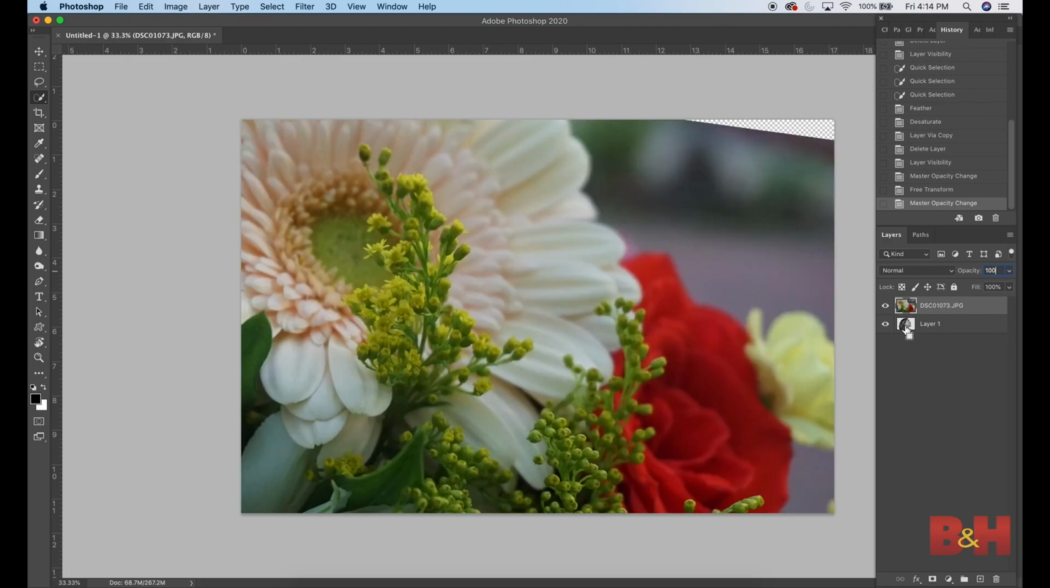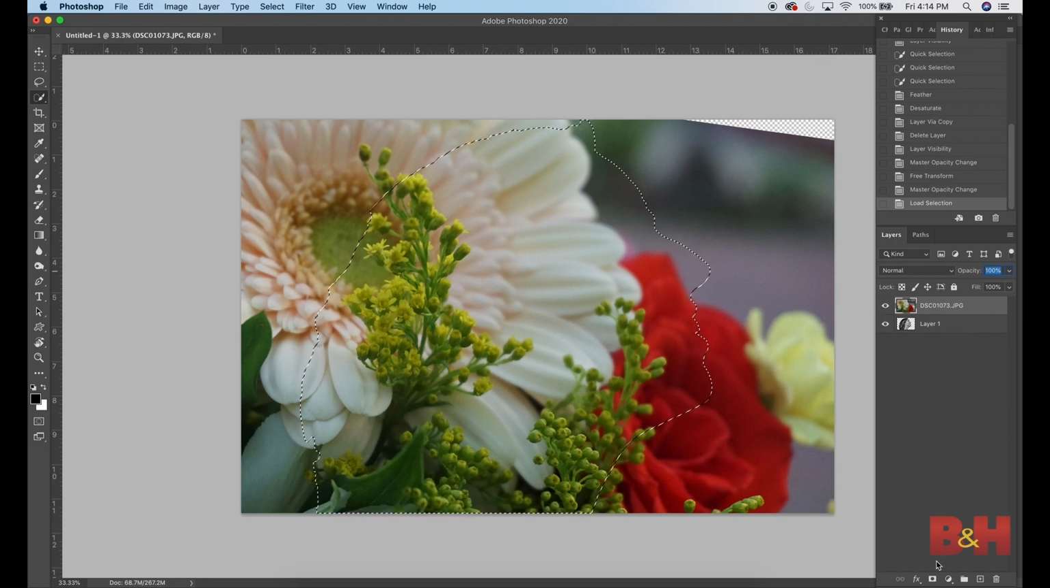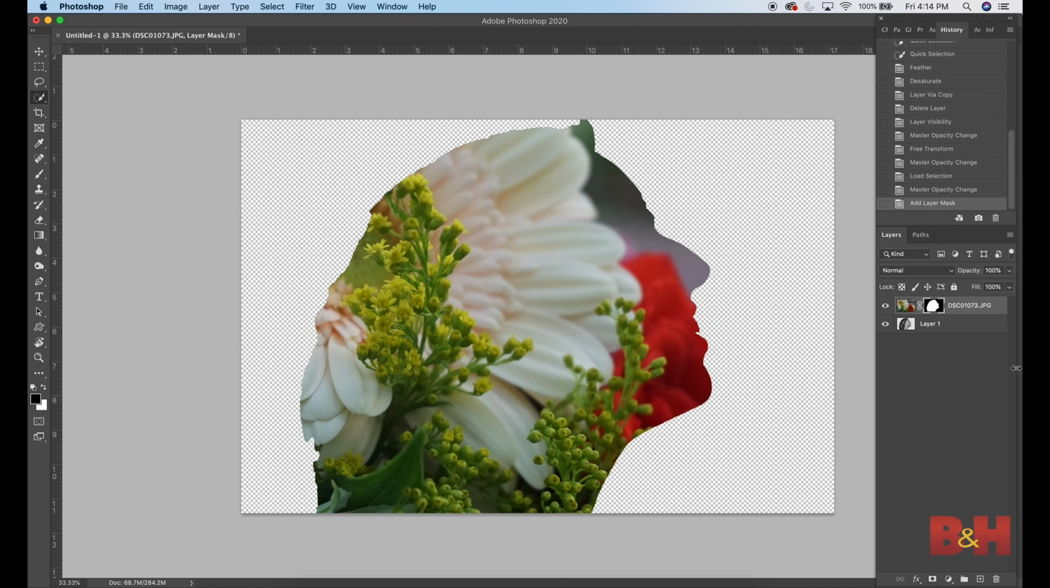Select your model layer and Command-click on the layer box to select it. With it still selected, click on your flower layer and create a layer mask. You should now see the model silhouetted in your flower.